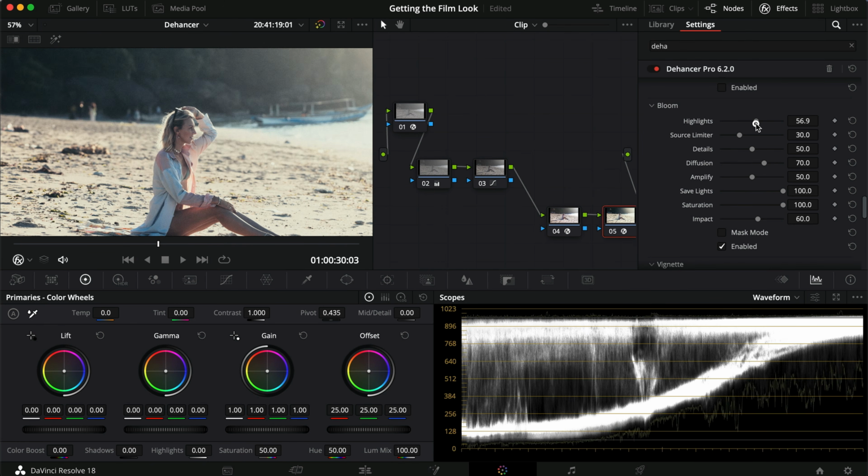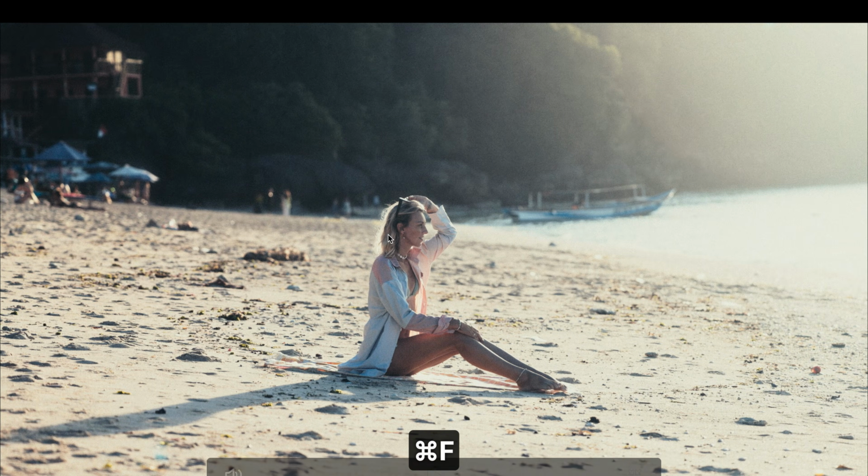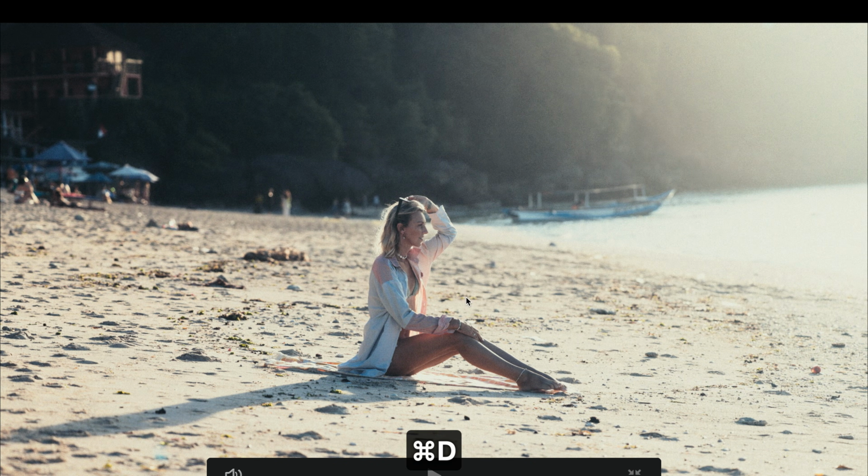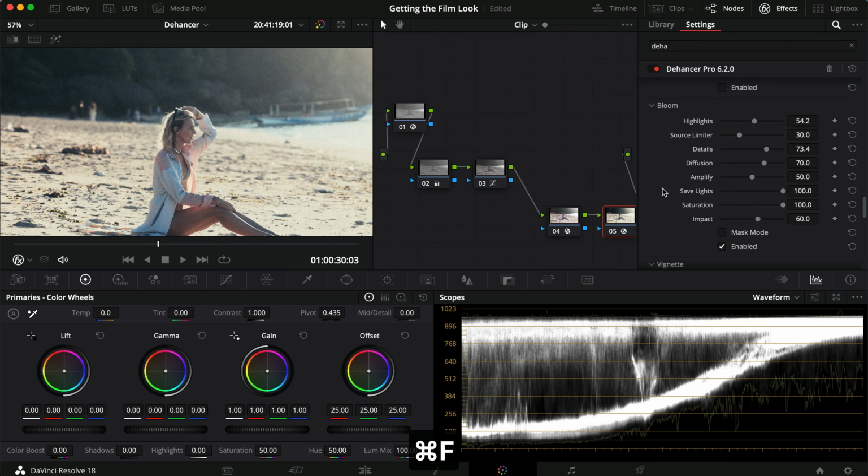So we're just going to turn it down a little bit because I don't want it to be way too much. Turn up the details a little bit and then see, I really like how this just makes everything look a little bit more, to me at least, film look style. So you can see this is before and this is what we're getting with this plugin.